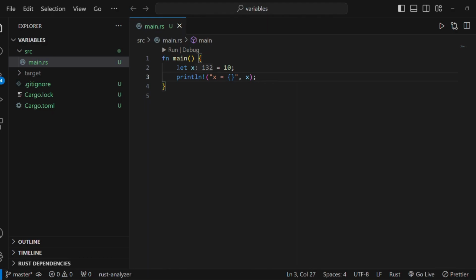So now let's change the value of x to 20. So I will type x = 20; and let's again print the value of x. So save the program and run it using the cargo run command.